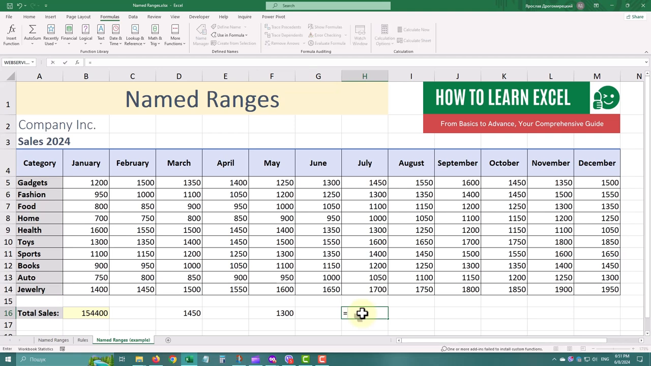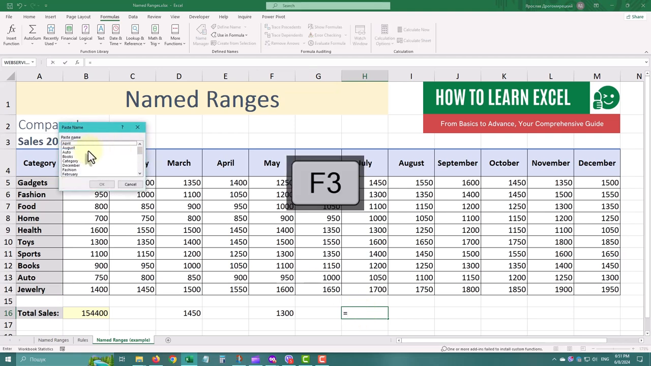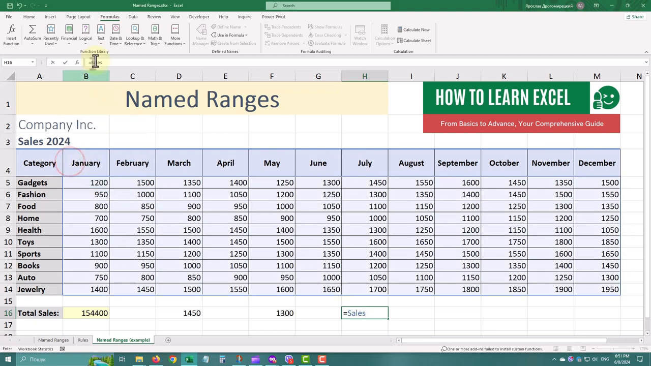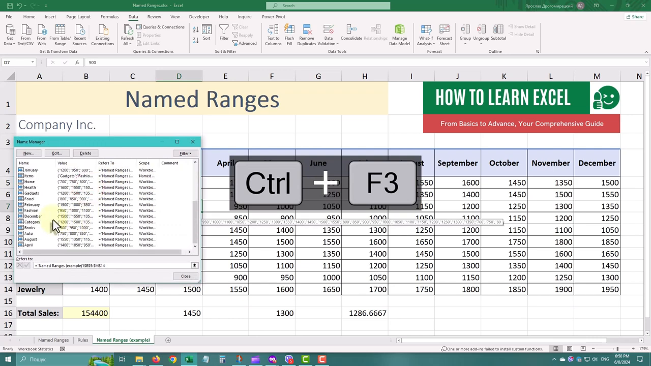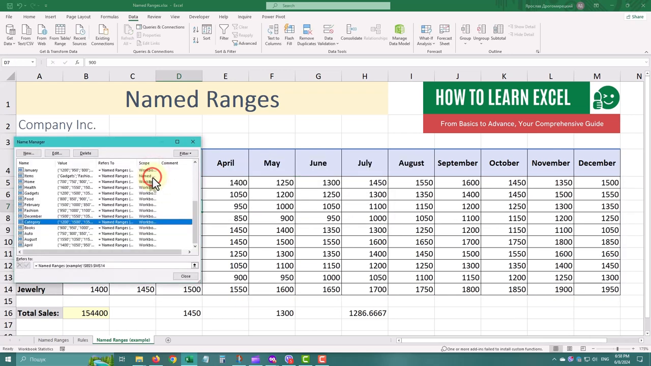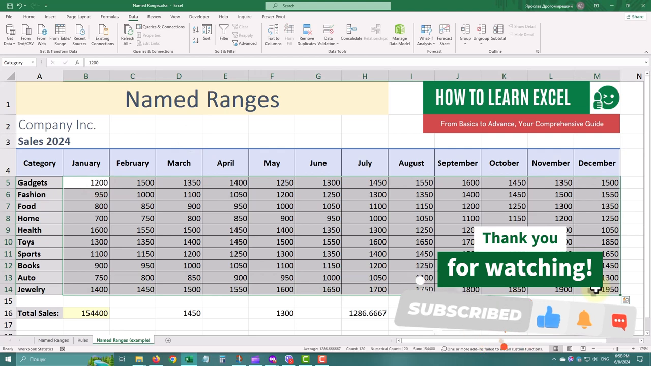You can also use keyboard shortcuts for managing named ranges in Excel. Press F3 to display a list of all named ranges and insert it into a formula. To open the Name Manager, use Ctrl F3. Utilize Ctrl Shift F3 to swiftly create named ranges from selected cells.